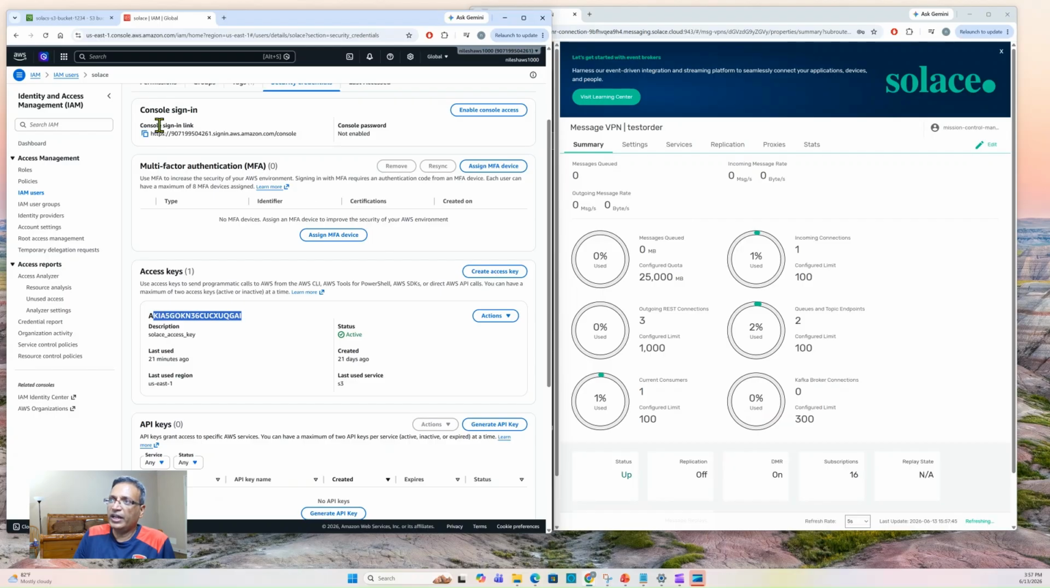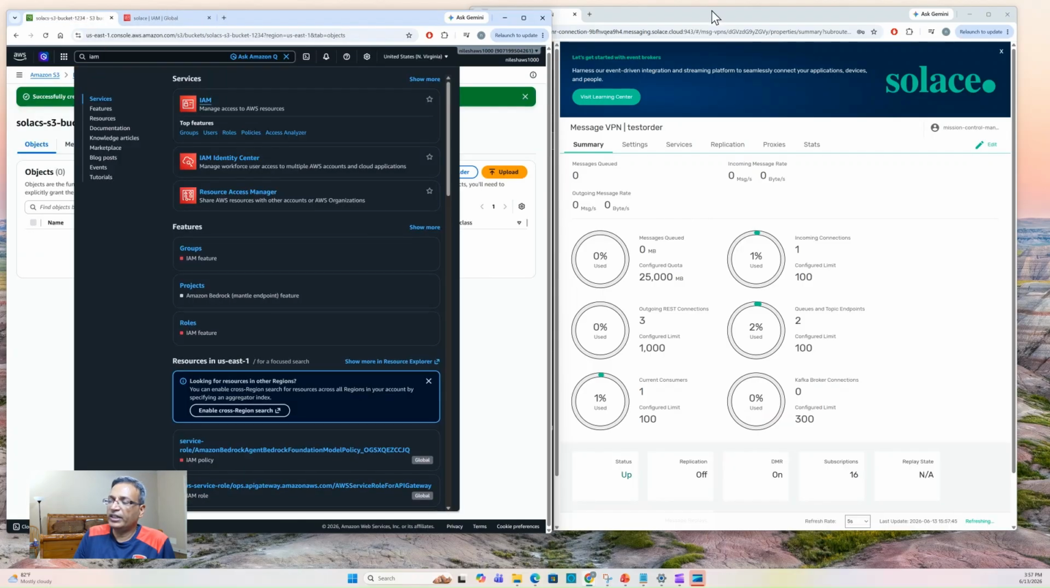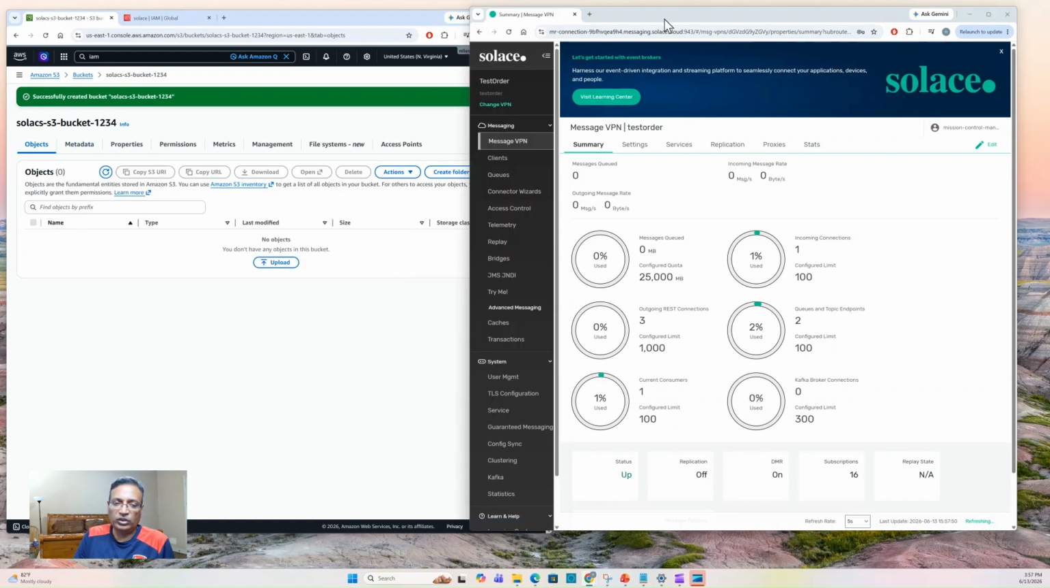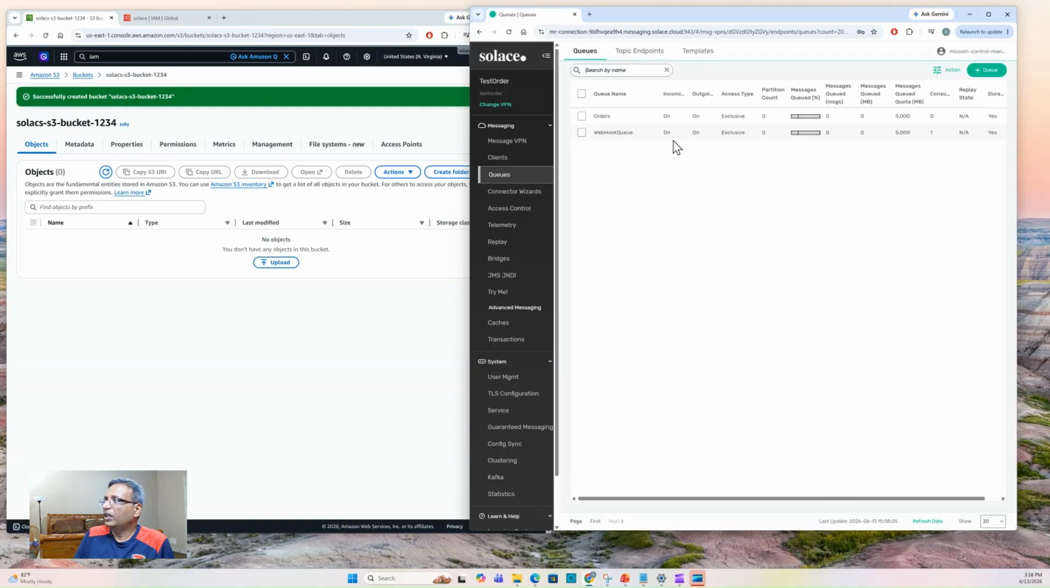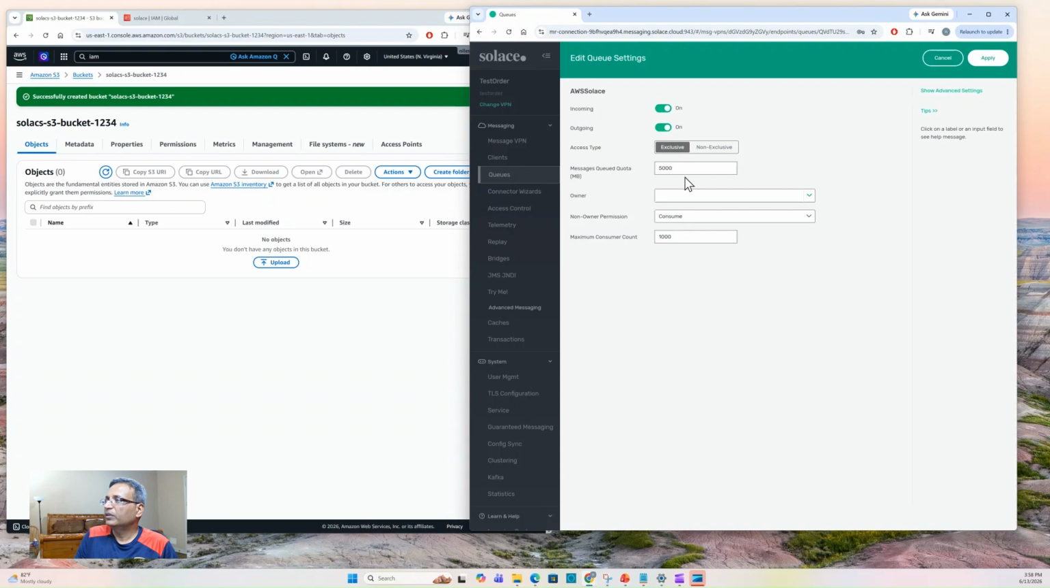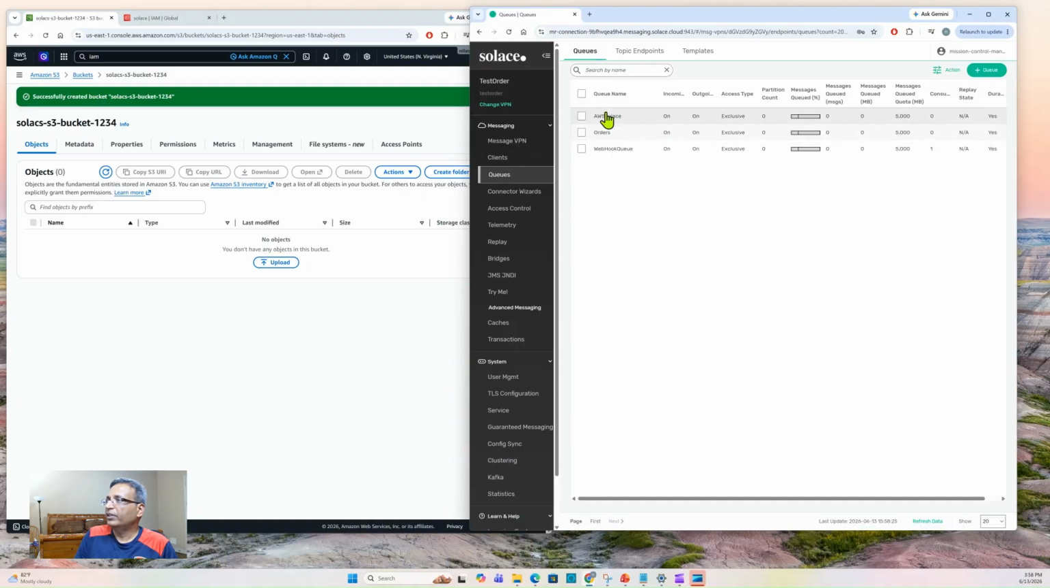So this is the setup on the AWS side, and our objective is to get the data from the Solace topic to this S3 bucket. Let's do some setup on Solace. This is a Solace event broker, and I'm on my message VPN. I'm going to first create a queue, and we'll call it AWS Solace. We'll leave everything default and apply. As you can see, our queue is created.